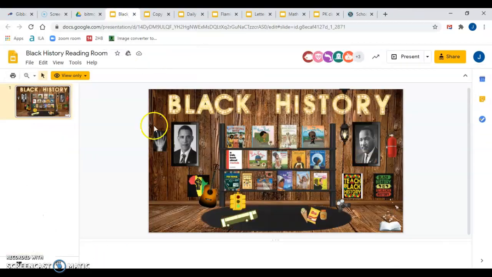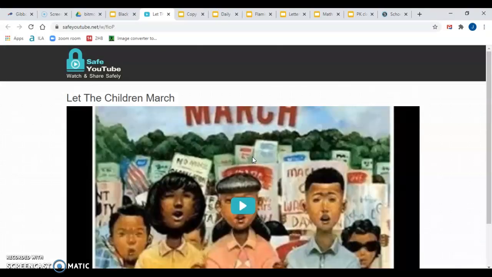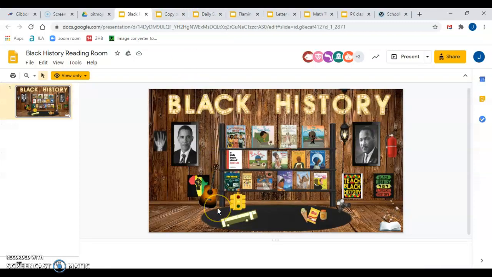Here's another one that is for Black History Month. You can go through and you can see the pictures of some famous Black people in history. There are also live links that take you to read alouds that the kids can do independently. So that was just one more that would work for some upper elementary.